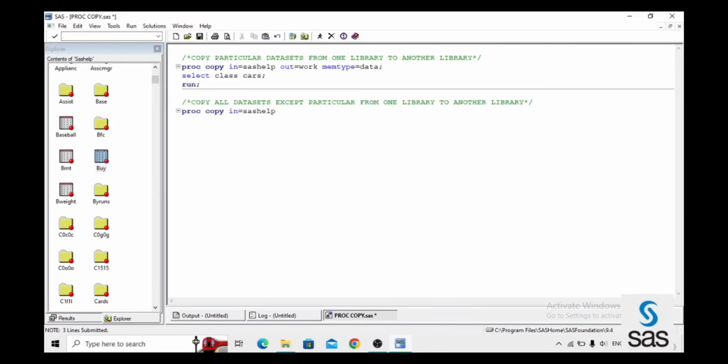Proc Copy in equals sashelp, out equals work, memtype, nothing but member type, equals data, that is a dataset, that's why it is data. Exclude bmt and by, and run. It means I don't want these two datasets to transfer. We are running this code.